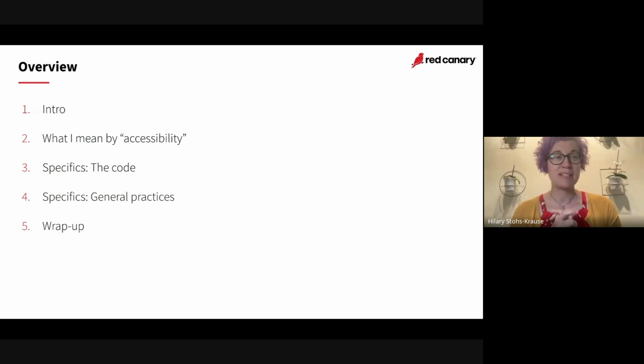So what are we going to talk about today? First, we're going to have a little bit of an intro. Then we're going to talk about what we mean by the word accessibility. Then we're going to get into some specifics with the code, including APIs and specs, and then also general practices. And then we're going to do a quick wrap up.